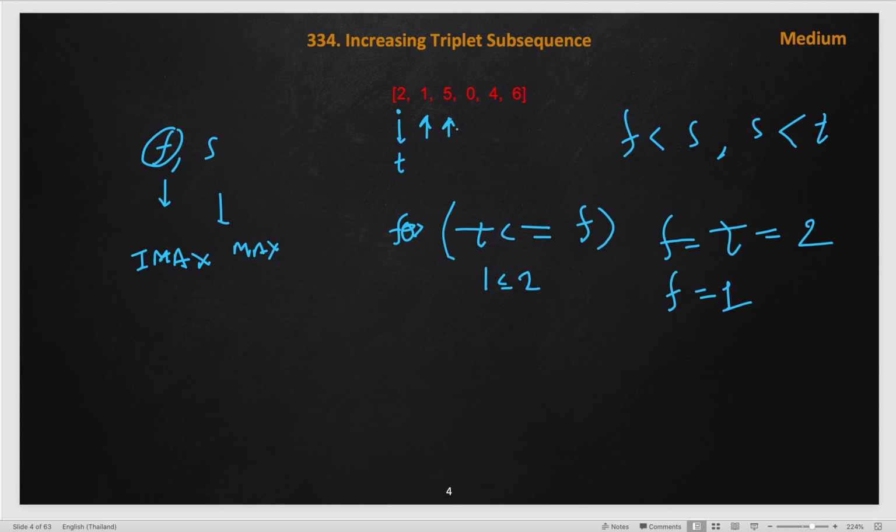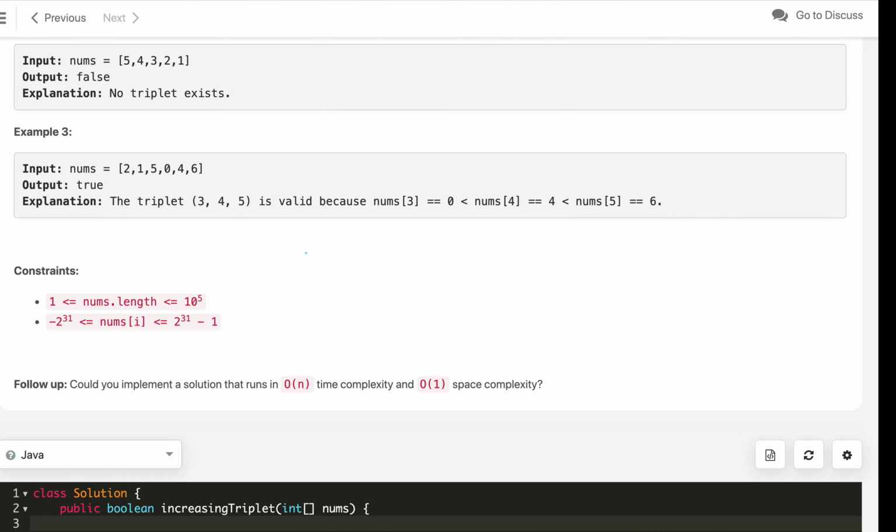So now our t is 5, and t is not less than first. So we will check second now. The current t, 5, is less than the second, which is maximum, hence we update our second by 5. Now we check 0, which is less than first, so we update the first by 0. So first becomes 0 and the second is 5. Another number we find is 4, the third is 4, and in this case we will find the pair, first, second and third, the increasing numbers we are looking for, hence we will return true here. So let's implement the code.